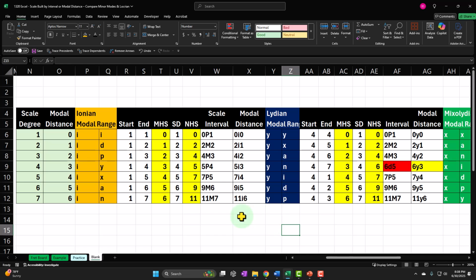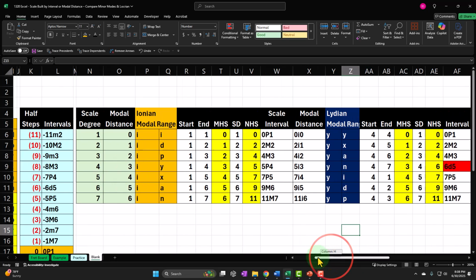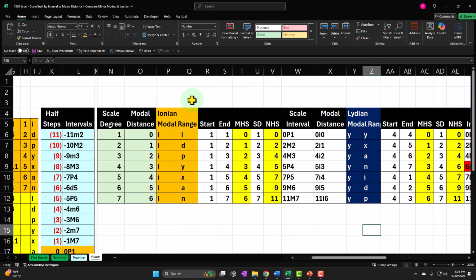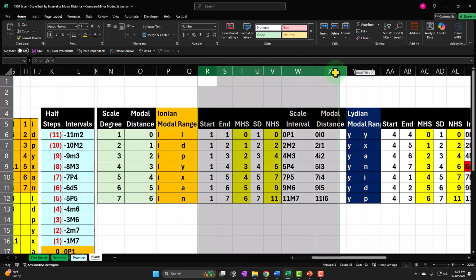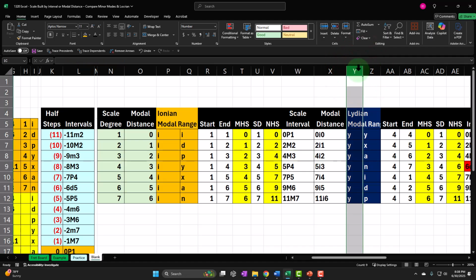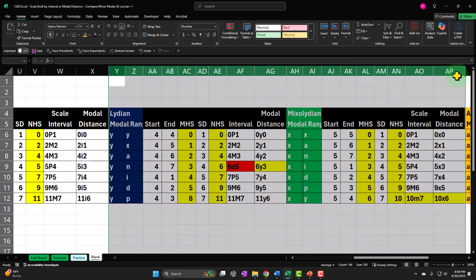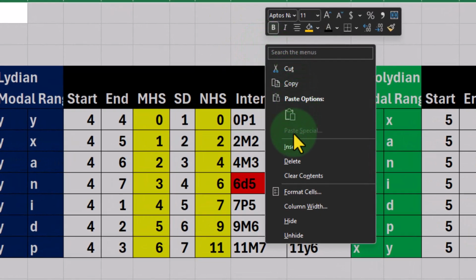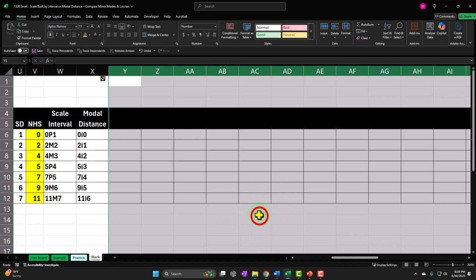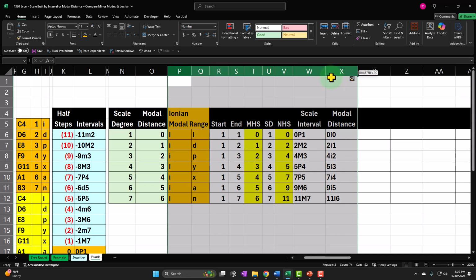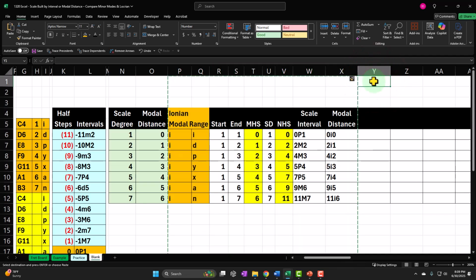I'm back. Now we're gonna add the two other minor modes, but we're gonna put them in order after the Ionian here. So I'm gonna make some space to put them in order. I'm gonna go after the Ionian from here. I'm gonna go from the Y, and we'll go up to the AP. Right click and insert. Boom. All right. So now let's copy just the Ionian bit from P to Y. Copy, and we'll paste that here.